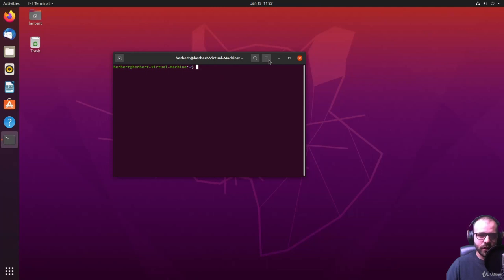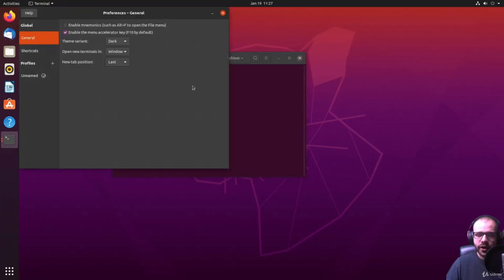So now we can go into the settings of our terminal. By default, our terminal looks like this, but we can make it look a little bit different. Some of you might have had a little bit of difficulty reading what I was typing in. So we're going to get into the menu over here, go into preferences, and change a few things.